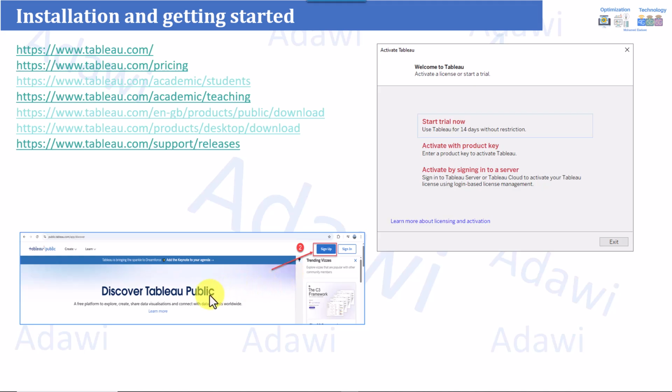But the main idea is that whatever you do in the public one will be available to everyone on the web. Okay, this is the main difference. So you need to make sure that if you are doing some training, you are not using anything private or anything that cannot be uploaded to the web.